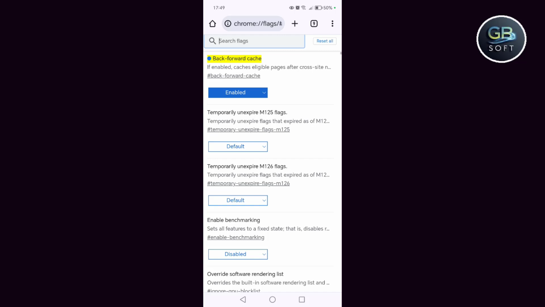Now after using this method and implementing it, you will notice a big difference in the speed of the Google browser.